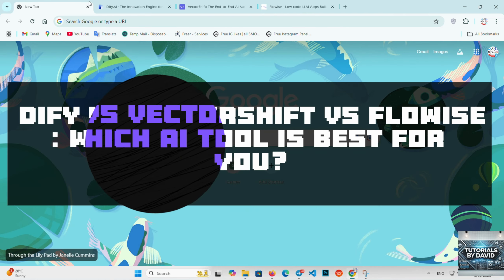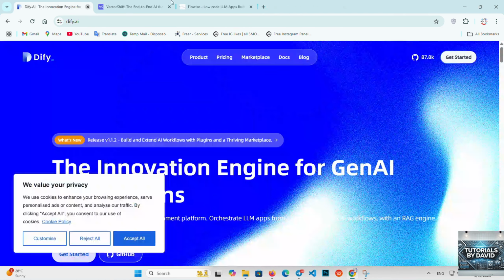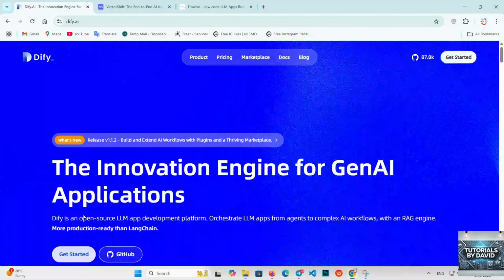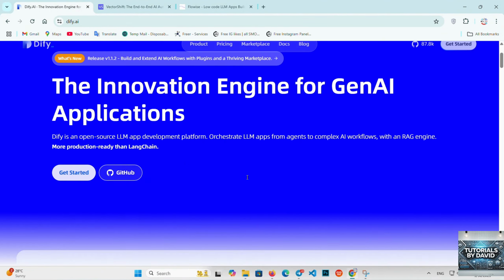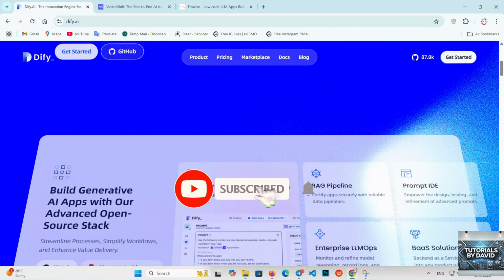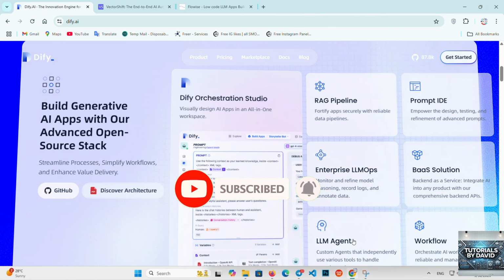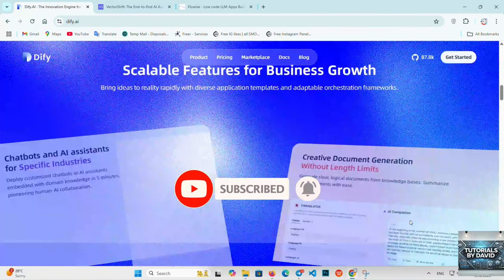Today we're diving into a comparison of three popular automation tools for 2025: Dify, VectorShift, and Flowise. If you're looking to streamline your workflow and boost productivity, this video will help you decide which tool is the best fit for you.